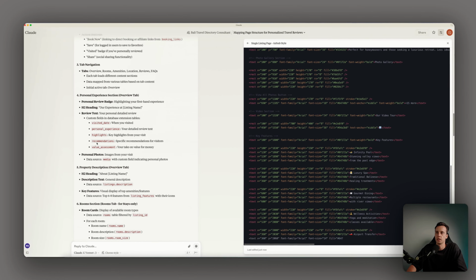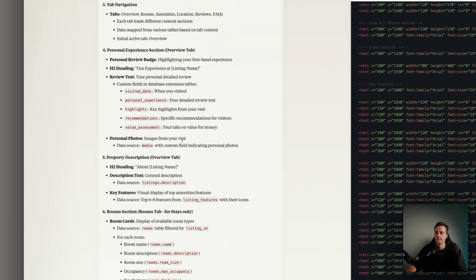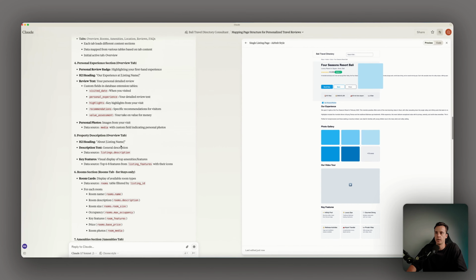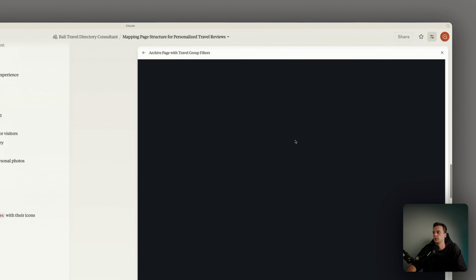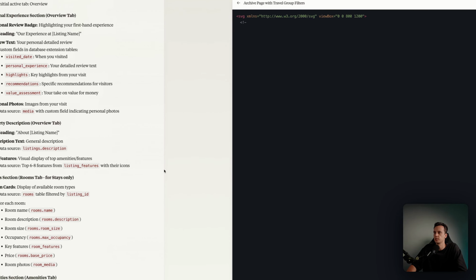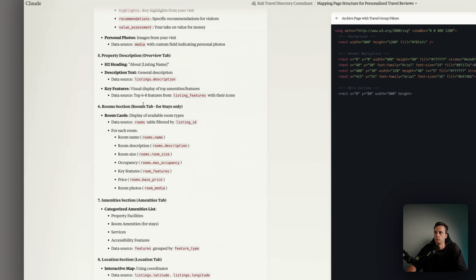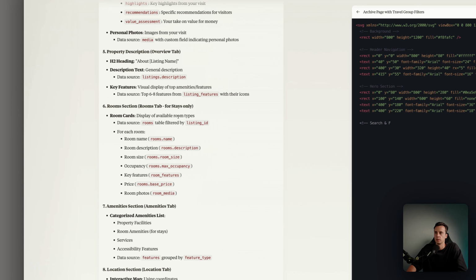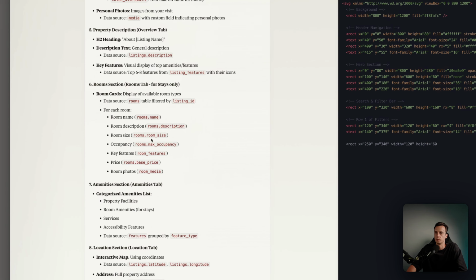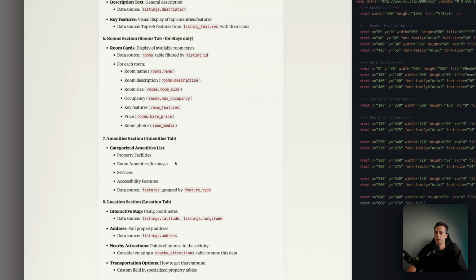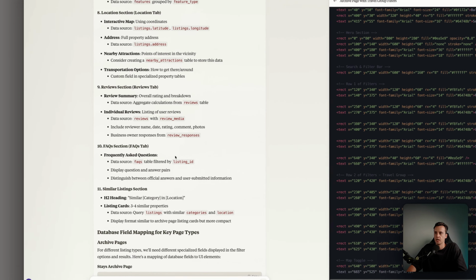Personal experience, highlights, recommendations, value assessment. Personal photos about... don't look at this design, Claude is not great at making designs, but it's better than nothing. It's just to have a good impression of what we can do. Room section, room tab for stay only: for each room, room name, description, room size, occupancy, media, amenities, FAQs.